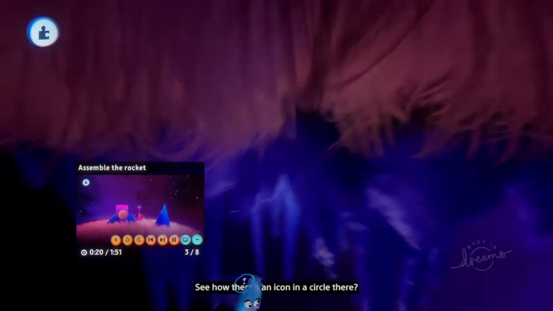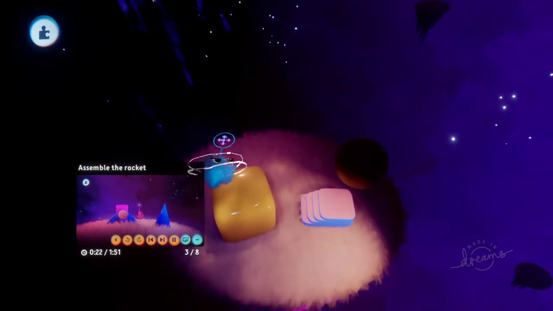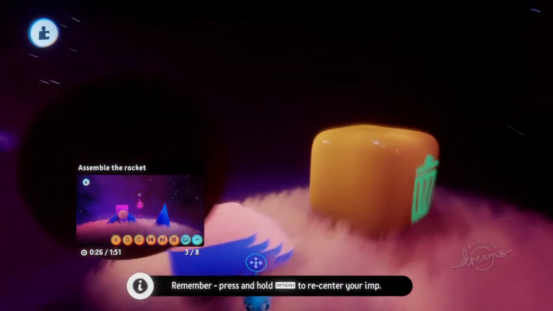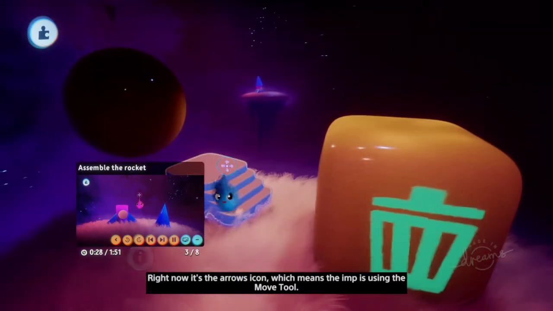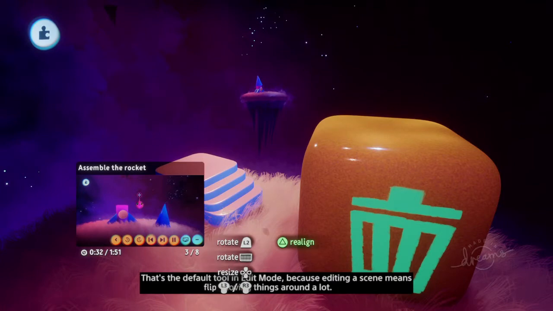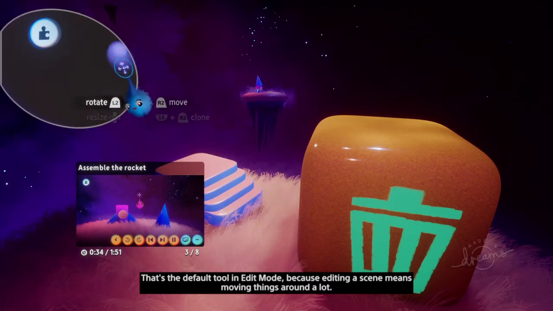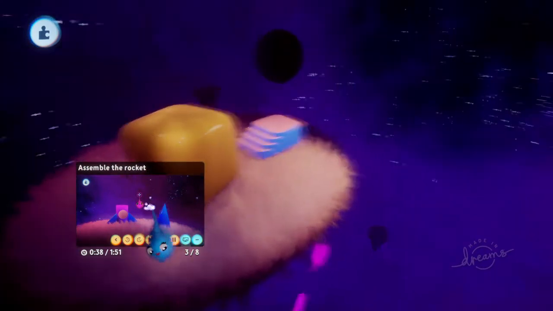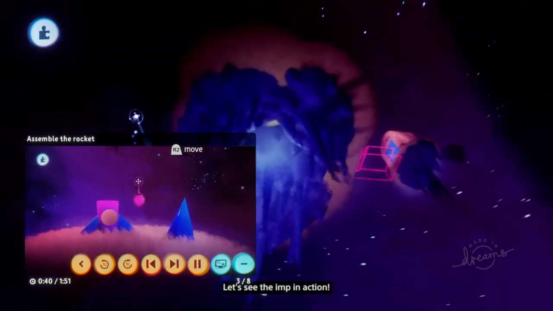See how there's an icon in a circle there? That shows you what tool the imp is using. Right now, it's the arrows icon, which means the imp is using the move tool. That's the default tool in edit mode, because editing a scene means moving things around a lot. Let's see the imp in action.